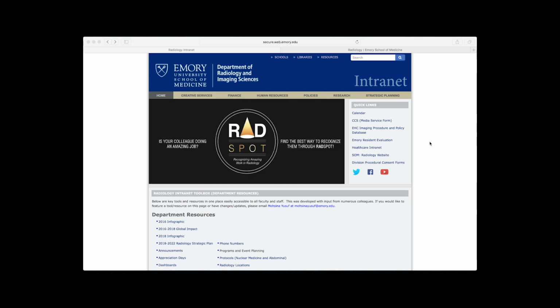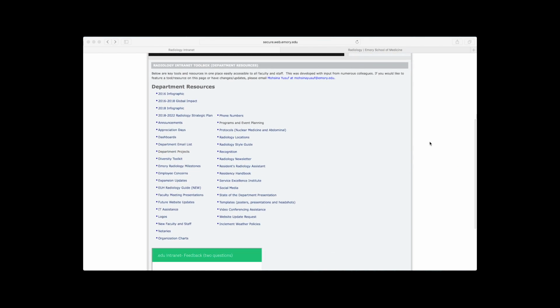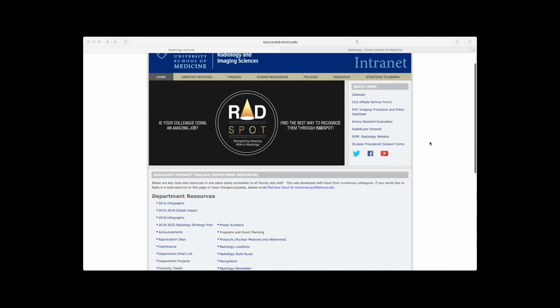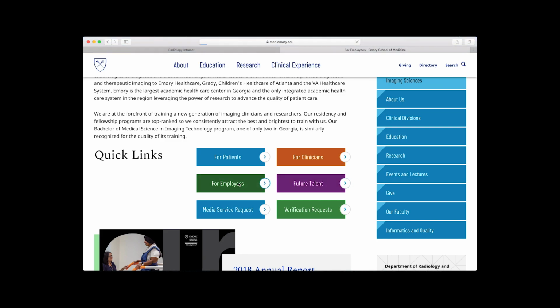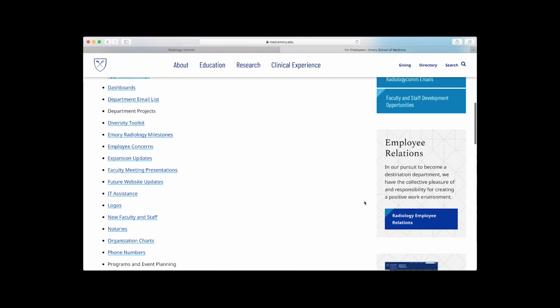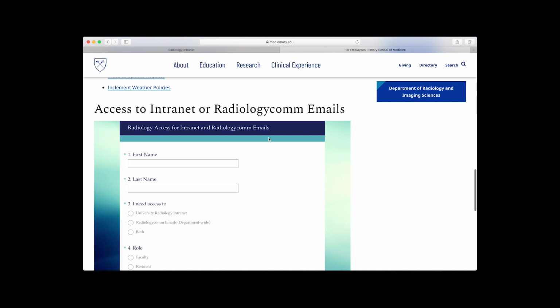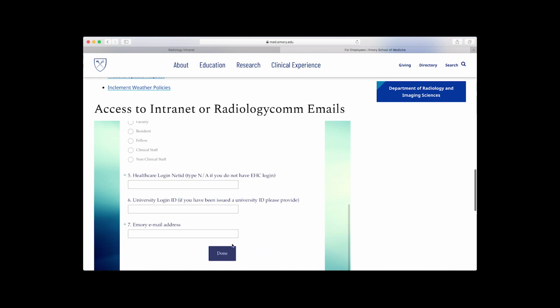Our next website is the Emory Radiology Intranet. This site is private and only accessible with your ID and password. To gain access, click on the green For Employees button on the main radiology website, scroll down to the bottom, and fill out the survey with your information and click Done.